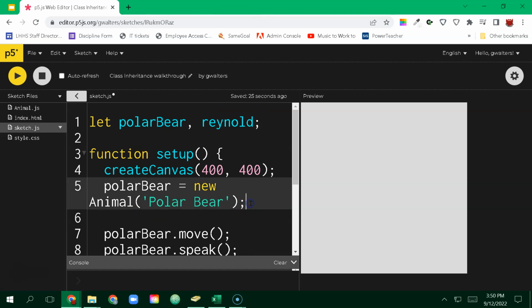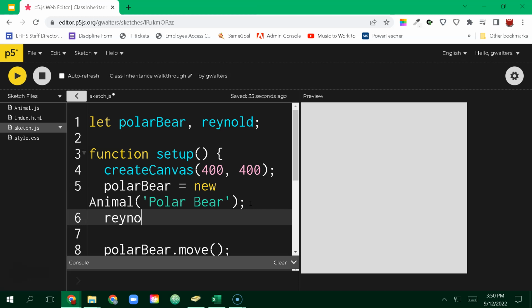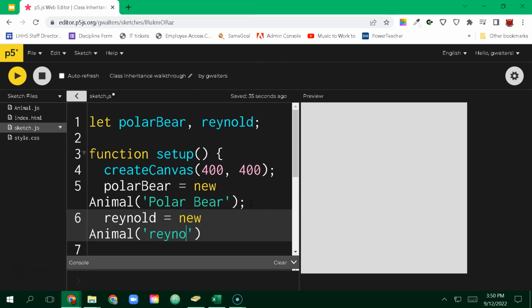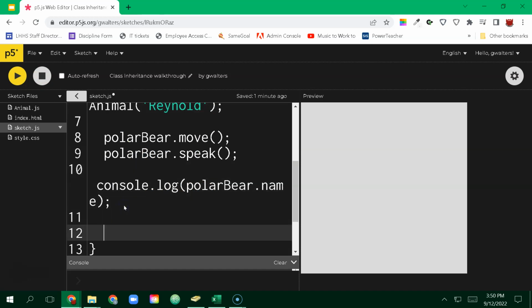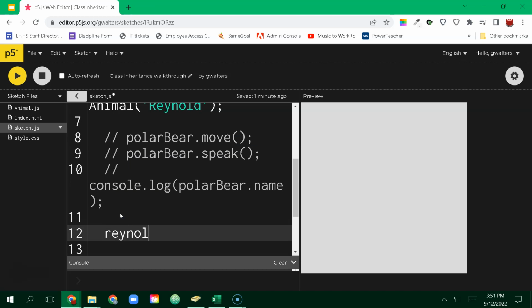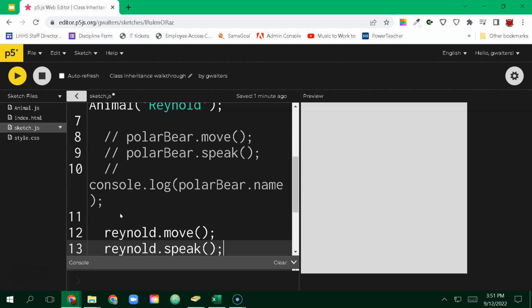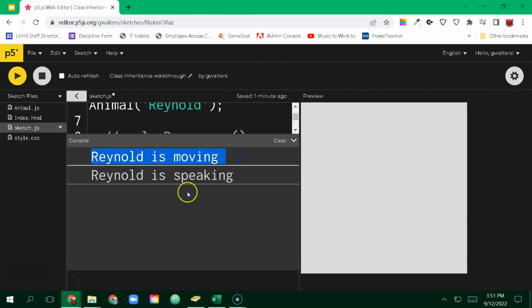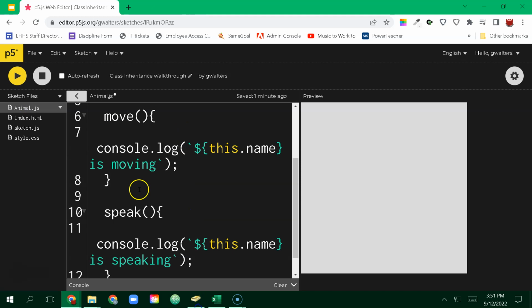Now let's say I want to create a dog class. Even if I'm doing this, Reynolds equals a new animal, and I'm giving it the name Reynolds. And I call this to run it, so let's comment out this. Reynolds.move and Reynolds.speak. Okay, I'm going to see the same thing that I've seen for that polar bear. All I'm doing is really just calling the moving and the speaking function for the animal class, which is what we see.